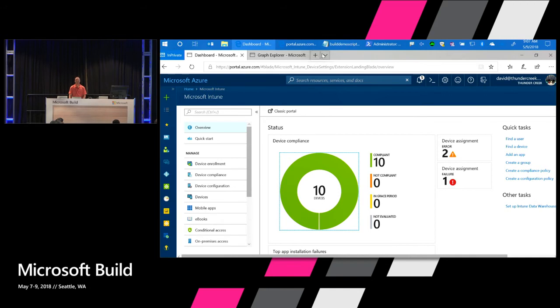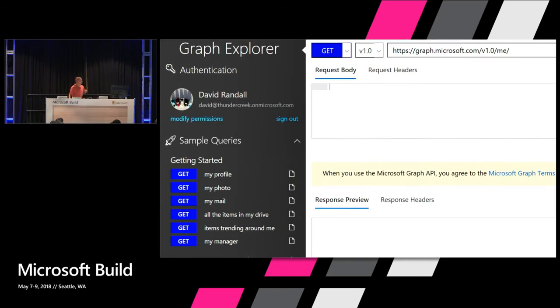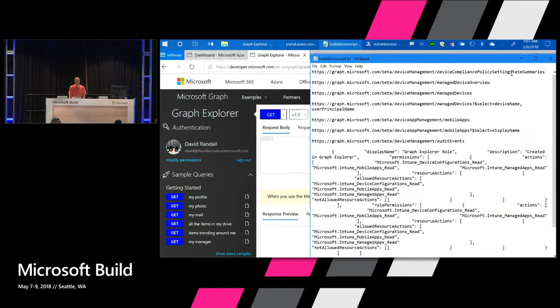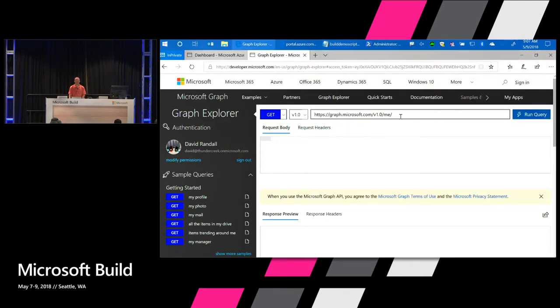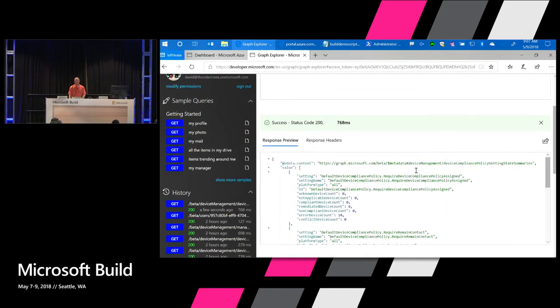Let's take a look at the equivalent of displaying some of this information by using Graph. So I'll go over to Graph Explorer, and I've authenticated as David at thundercreek.onmicrosoft.com. I'm going to grab a little shortcut here so that I don't have to remember all these long URLs. We'll paste this in, and I'll run the query against Graph, and we'll take a look.